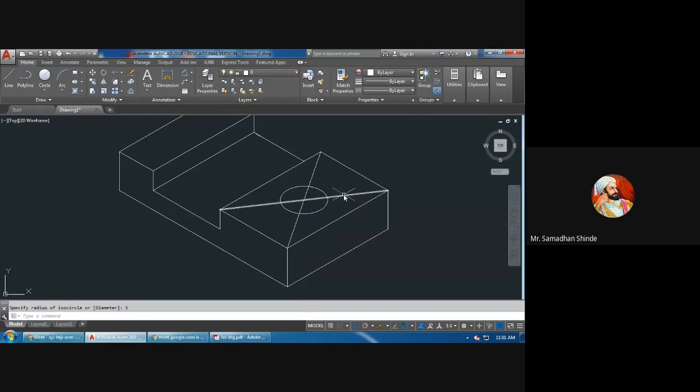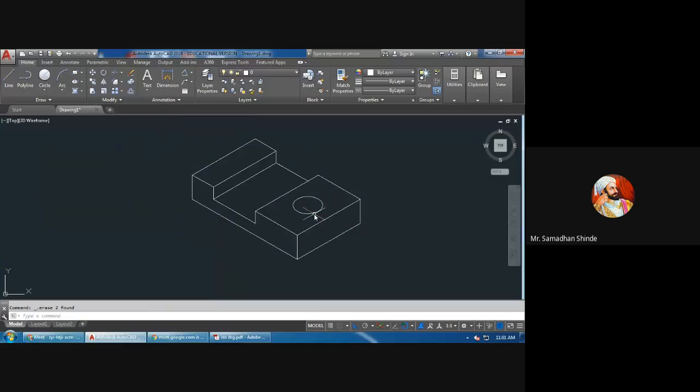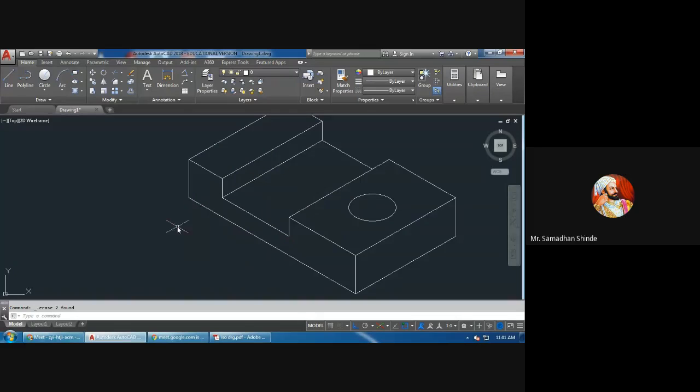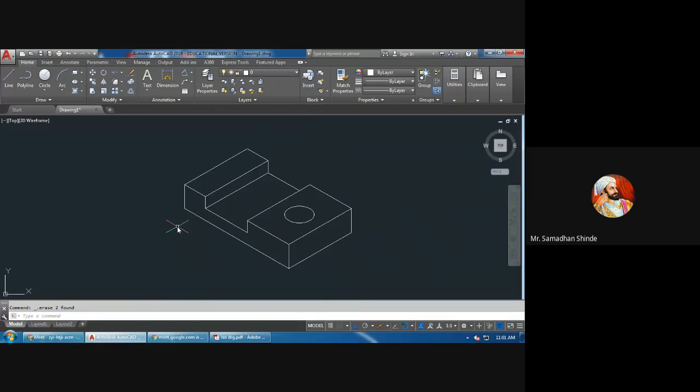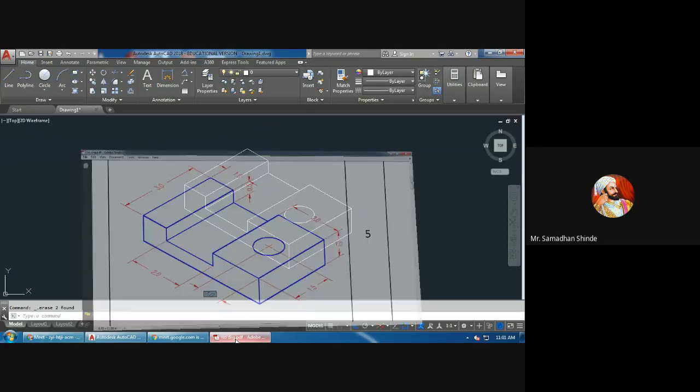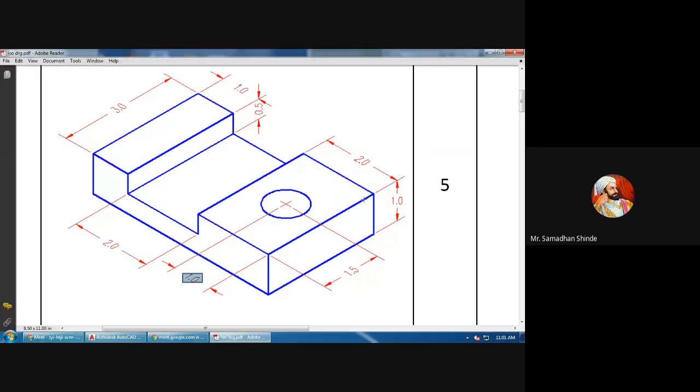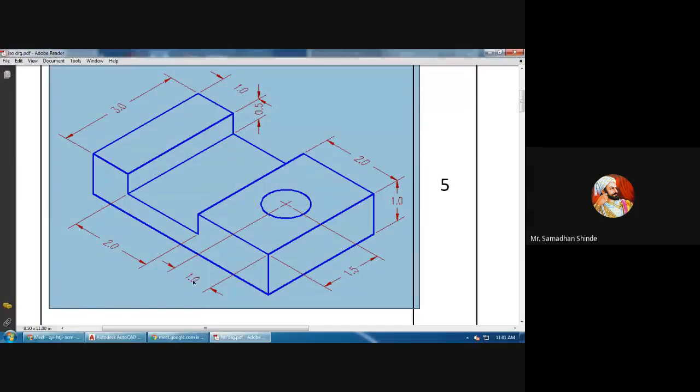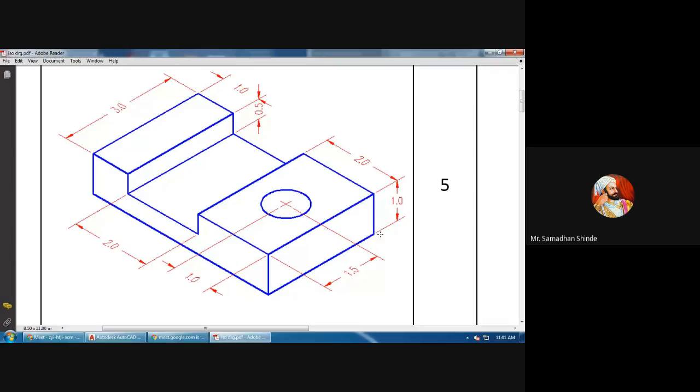Then these lines were for my reference. To fix the center, I have drawn that line. So I will delete those lines. I have deleted the lines. Now this object is ready. Isometric drawing. Whatever drawing is there, except dimensions, all things are now covered in this drawing.